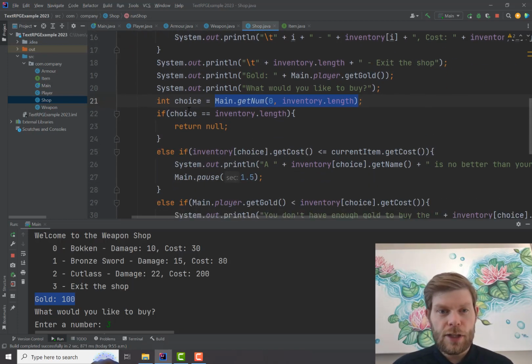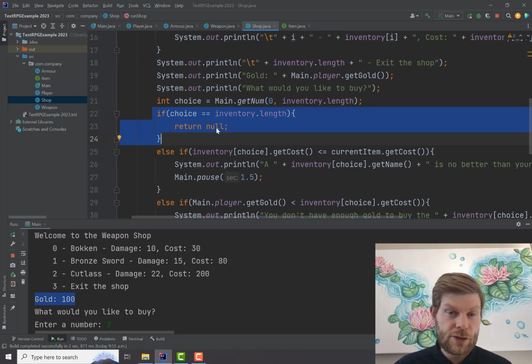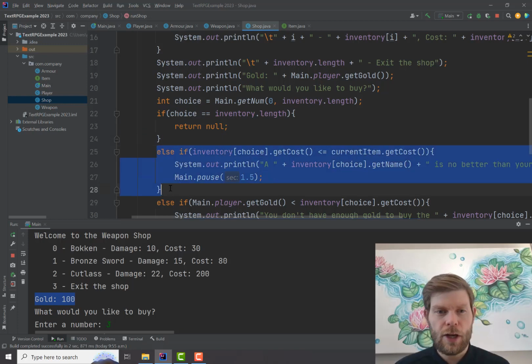So first thing I do, if they pick inventory.length, if they want to exit, I return null. That ends the method. And null is just kind of an empty object that's not equal to anything. And I'm just using that as a symbol that they did not purchase anything. So it's sort of a flag, like returning -1, like it's not there. They did not buy anything.